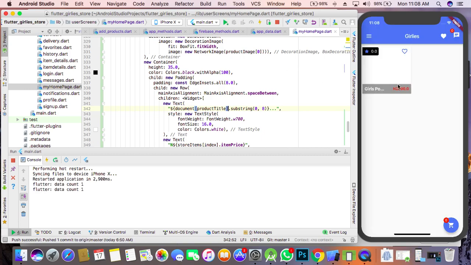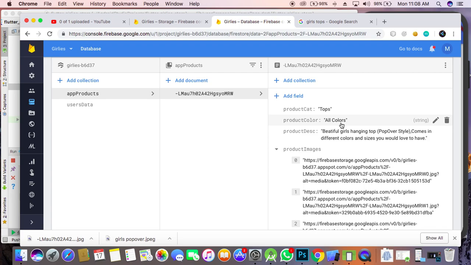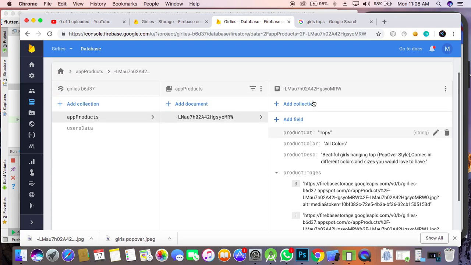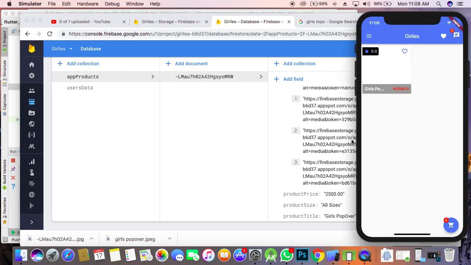Okay, we have it here. We have our gear list. If we check our database, we have gear list. What do we call it? Products. What do we call it? Gear list popover. We have our gear list popover here. I think that's wonderful. So before I close, let me rebuild here.